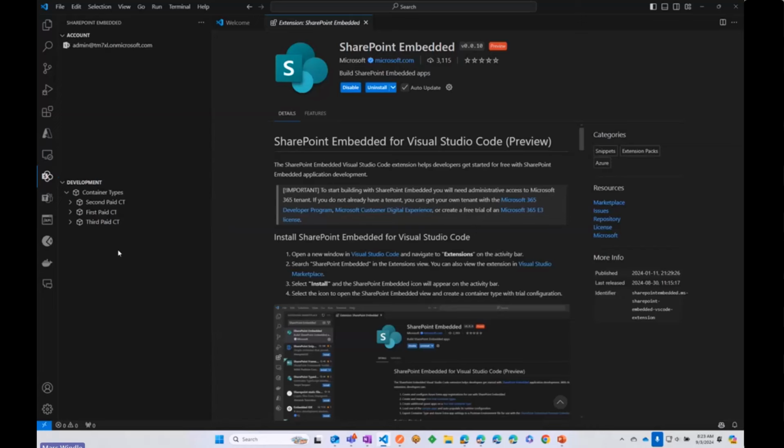And so I already have 3 container types in this tenant. Now I didn't cover it in the recipes, but there are 2 different types of these. One is just standard or paid container types. This is where SharePoint Embedded is a pay-as-you-go consumptive service, and so you pay for what you use. It's $1 per gig and $1 per transaction, and there are some other charges as well that you can learn more about in our documentation. But you can also get started for free with a free trial container type, and that's what we're going to create today.